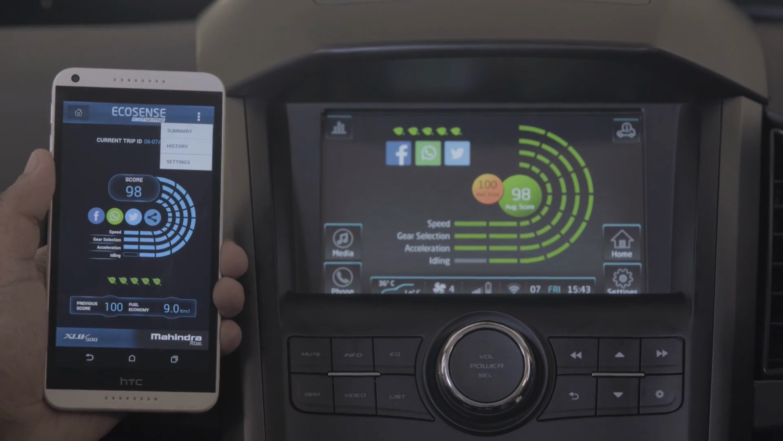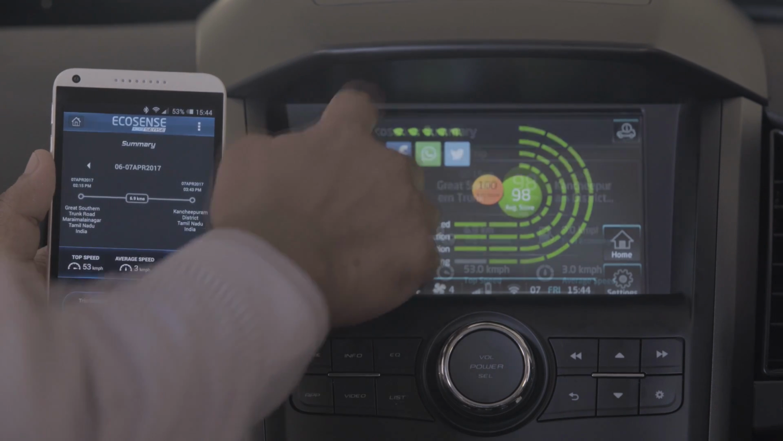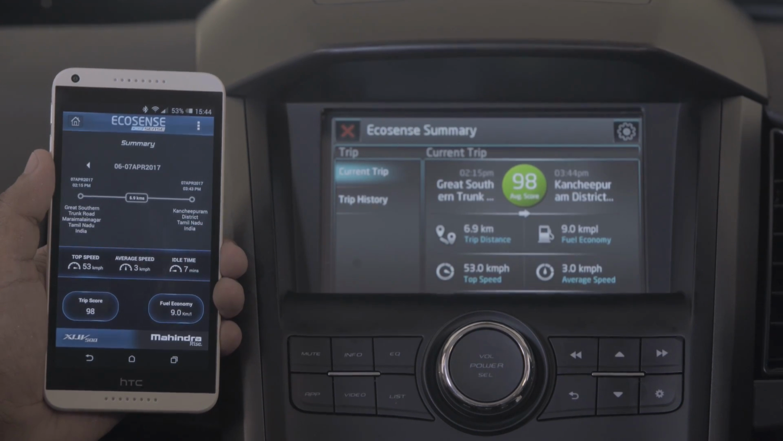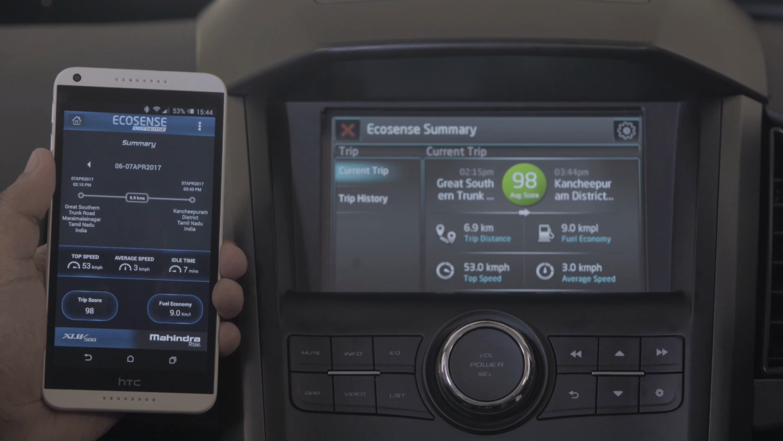Now let us check the menu. We have 3 options: summary, history and settings. Let me choose summary on the infotainment system. As you can see, the information displayed on both the screens are the same. Now let me go to the next option. Click on menu again. Let us go to history.